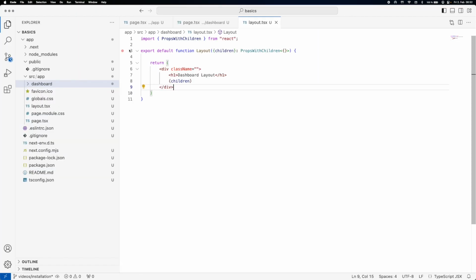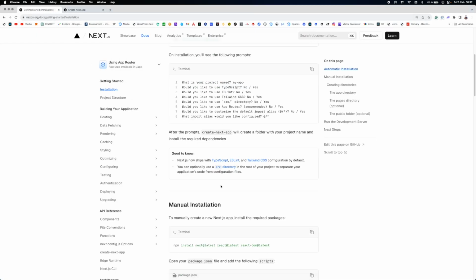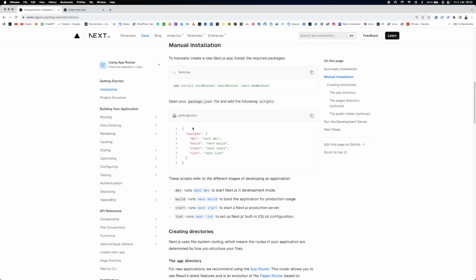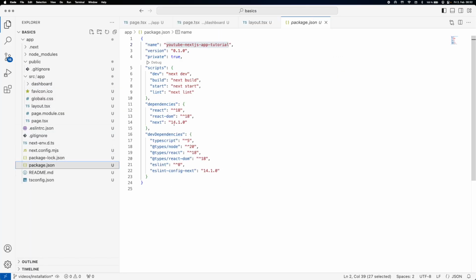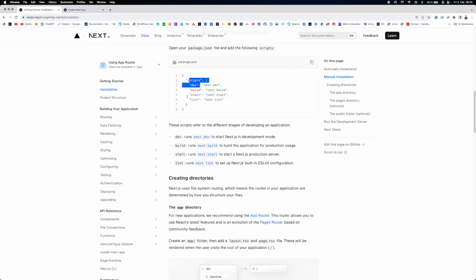So this is a basic initial setup of NextJS. I hope this has been a quick, short and sharp introduction for you. And as you can see, if we look through here, it talks about all the different things that are in the package.json. Our run dev was just next dev, next build, next start, next lint, and these are all of the different commands that you need.